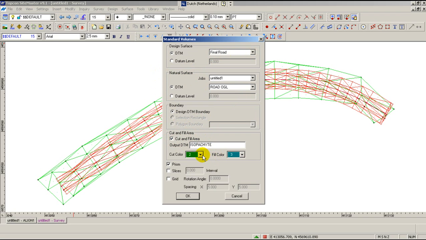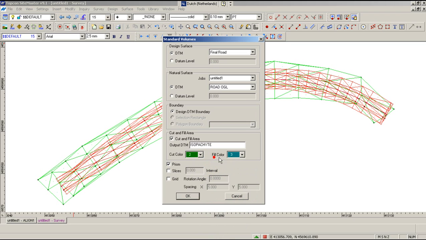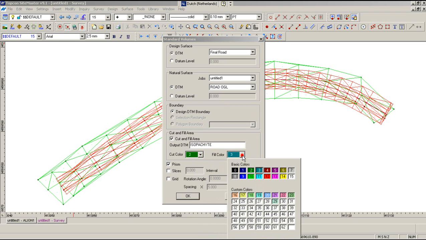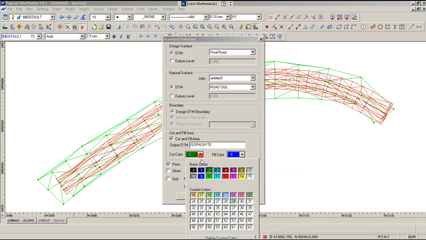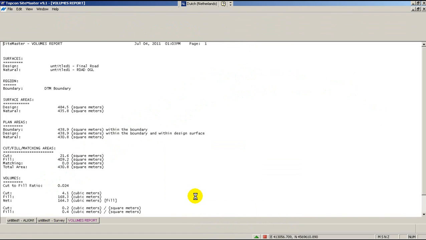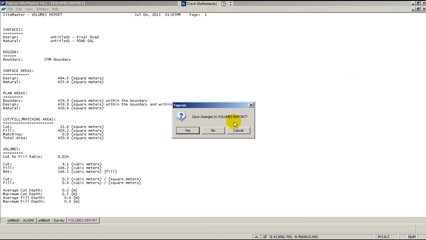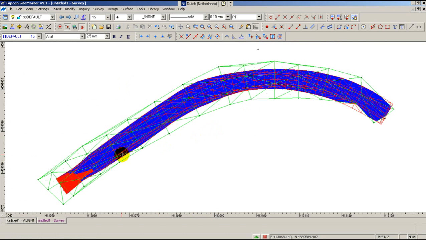And I'm going to put some colours in here. So I'm going to say the cut fill colour is going to be green, and the fill colour is going to be blue. So I'm going to change that to red, and I'm just going to say OK. So not only now do I get a volume report, but you'll notice that if I just close out of that report, and again I'm not saving any of these, I now get the areas of cut fill in my isopachite DTM, which by default will be turned on.